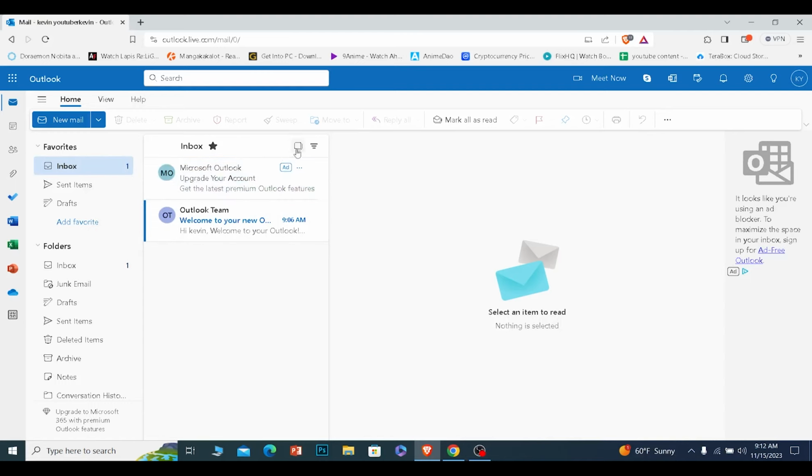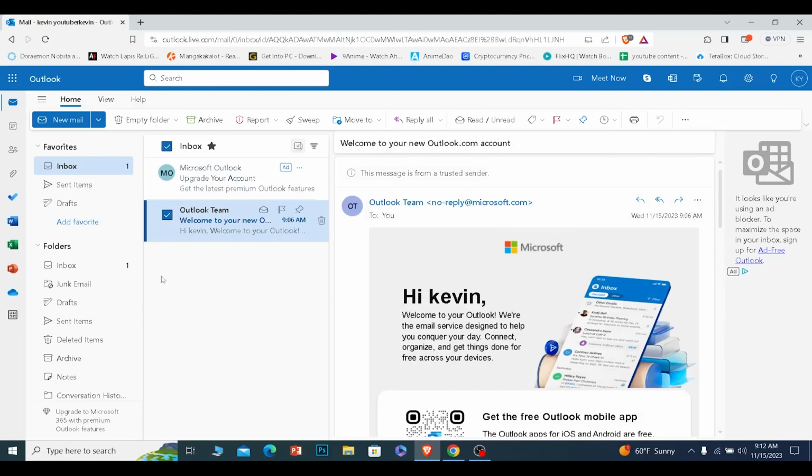Now over here, right beside Inbox, you can see this little select button. Click on the select button and then click on this little button right beside Inbox. Once you click on it, every single email is going to be selected in your inbox.